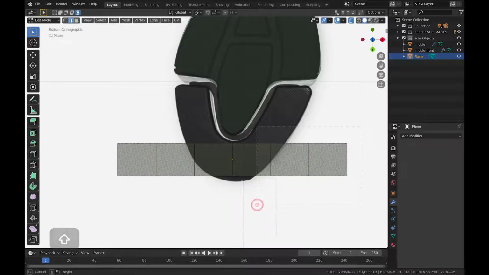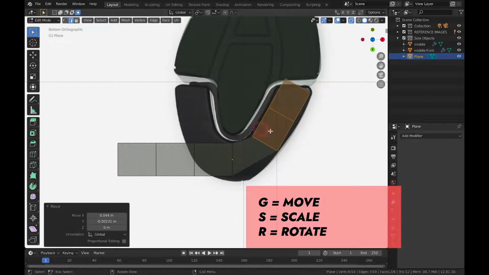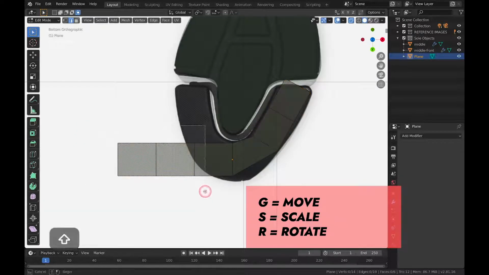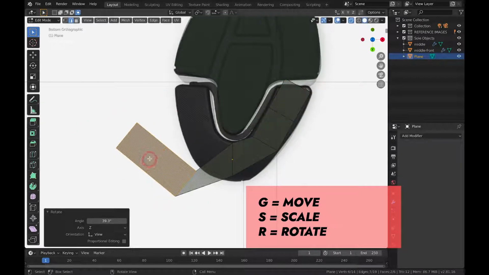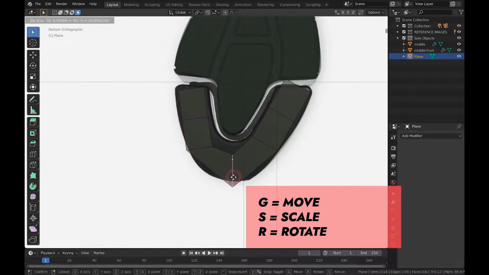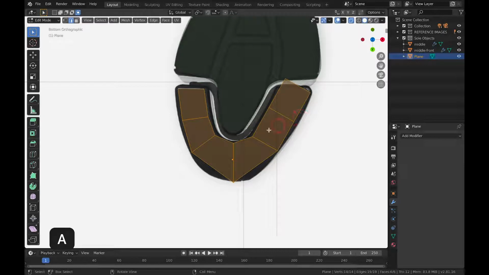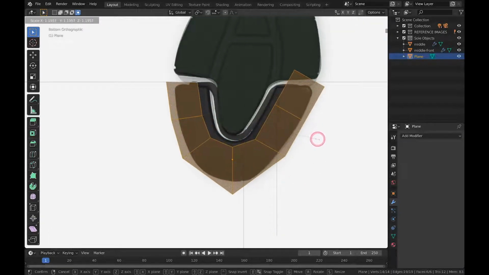I'm going to hold Shift and drag all of these edges, and I'm going to press R to make a rotation. So notice how I begin modeling with everything being very basic blocks. So press R to rotate. I'm going to press A to select all of these points, and I'm just going to press S to scale it up a bit larger.